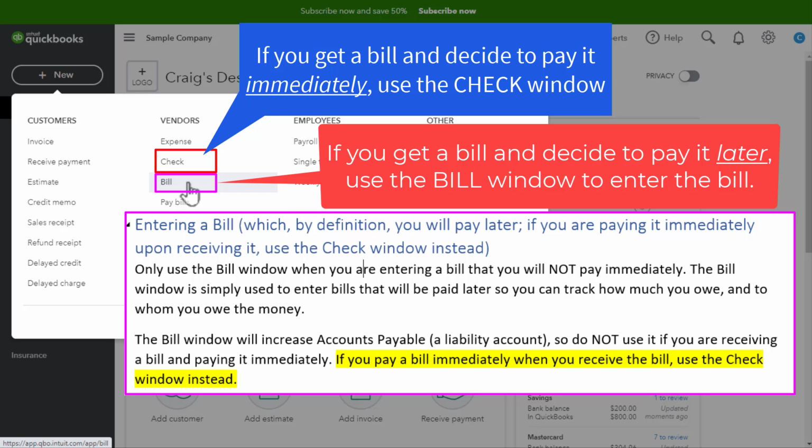The bill window will increase accounts payable, a liability account, so do not use it if you're receiving a bill and paying it immediately. So remember, this is critical. If you pay a bill immediately when you receive the bill, use the check window instead.